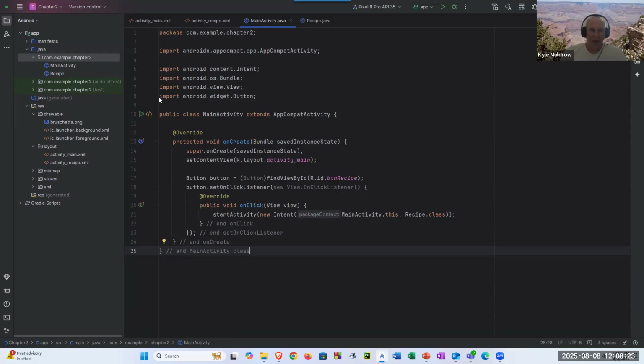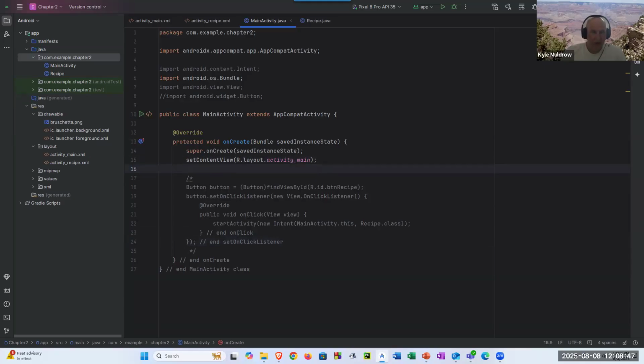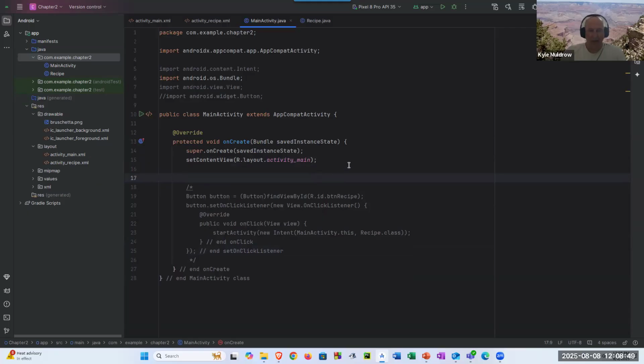I'm going to run through this, and I'm going to comment out a good chunk of this code and just show you what happens when you do something like this. So I will do this. Whoops. There we go. Okay. So the first thing you need to do is create an object of the button class. We're doing some object-oriented programming here.